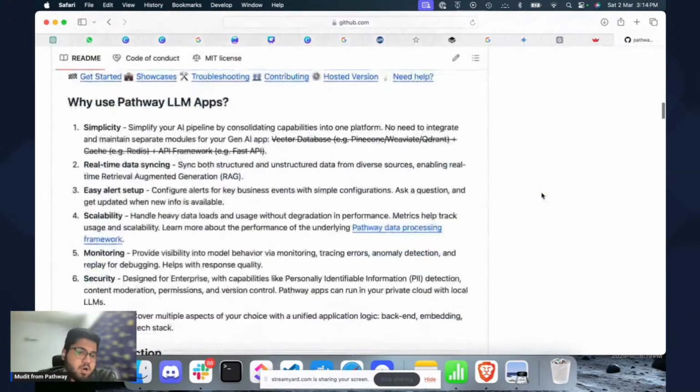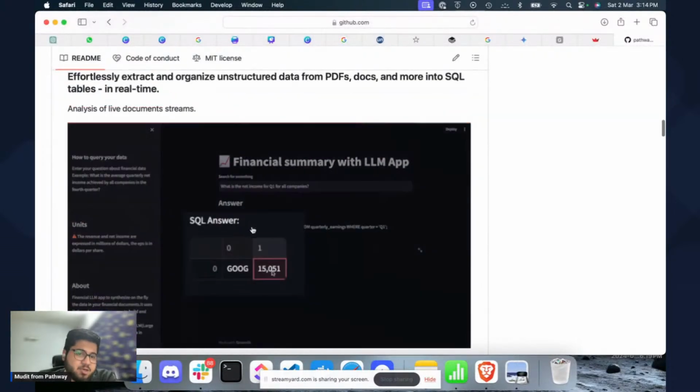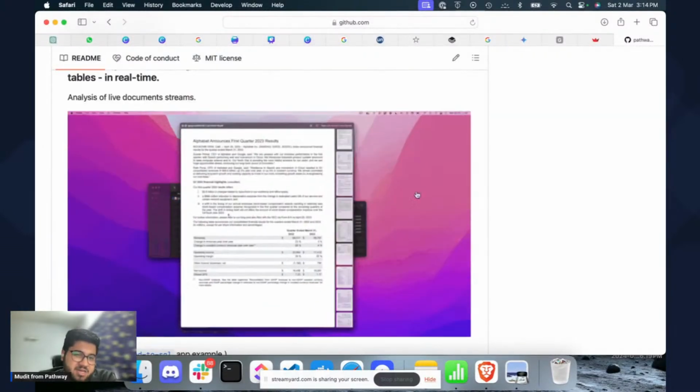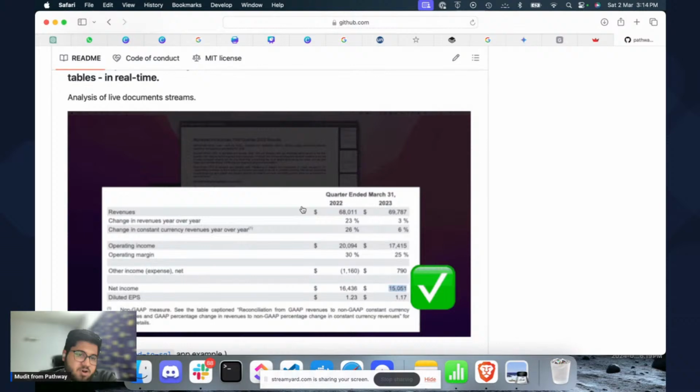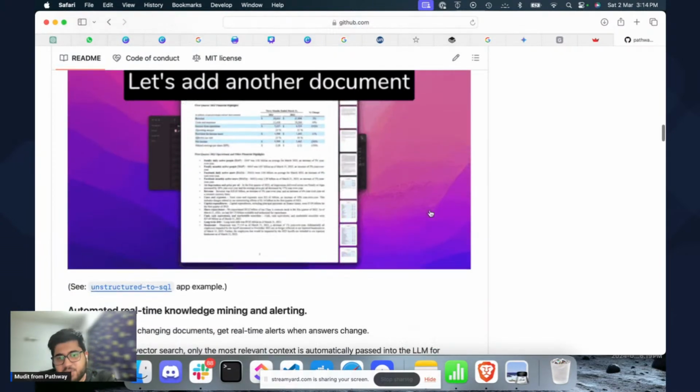But essentially, if you scroll down, you will be able to see how to build your first application within this. For example, this is an interesting use case. It became quite popular among financial companies. You have this massive corpus of data or financial documents, and you can convert all of that into a structured document in a SQL format.